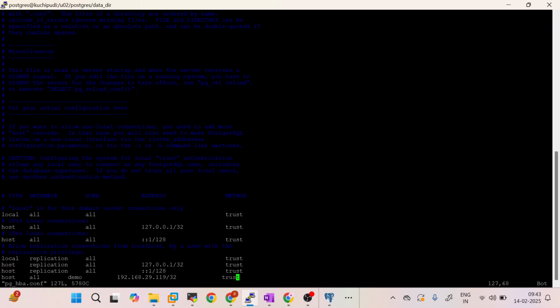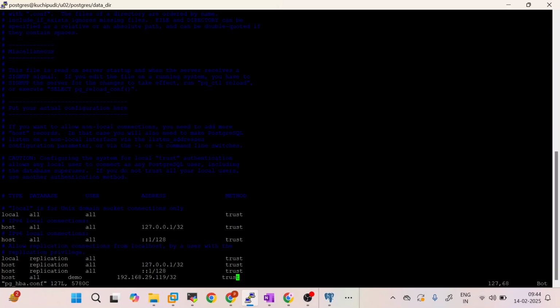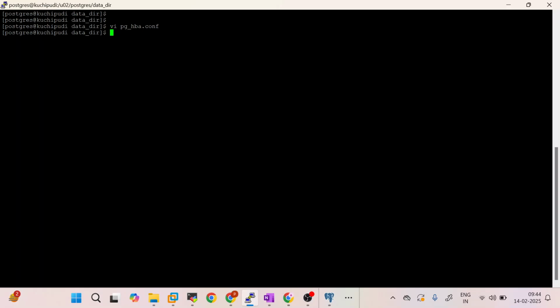This is how you need to decode the line. So if the connection is coming from 192.168.29.119 and the username is demo, and if it is connecting to the databases that are available in the Postgres cluster, then the connection has to be accepted. That is how you need to mention the pg_hba.conf file to help the Postgres postmaster process perform host based authentication. So this is about host based authentication in Postgres.